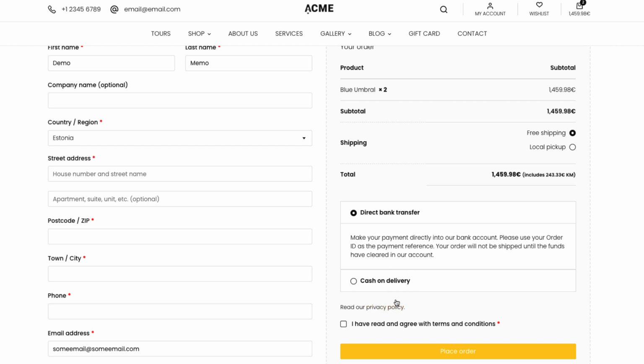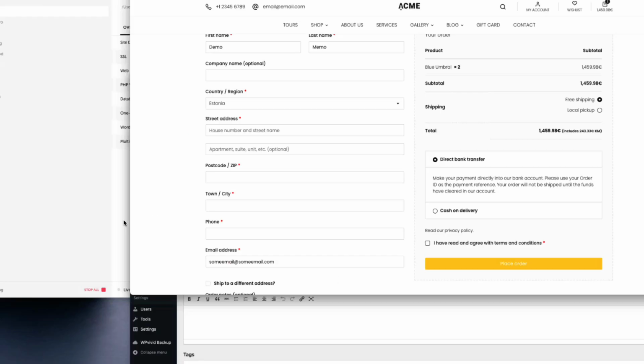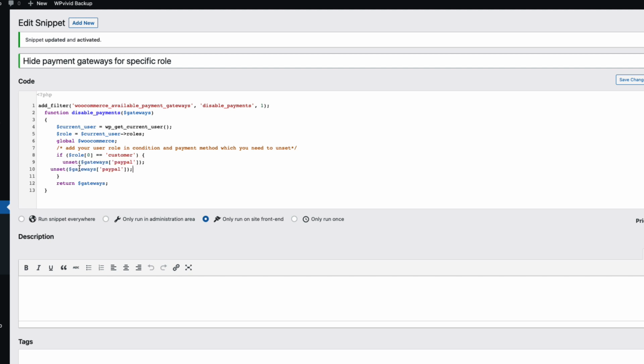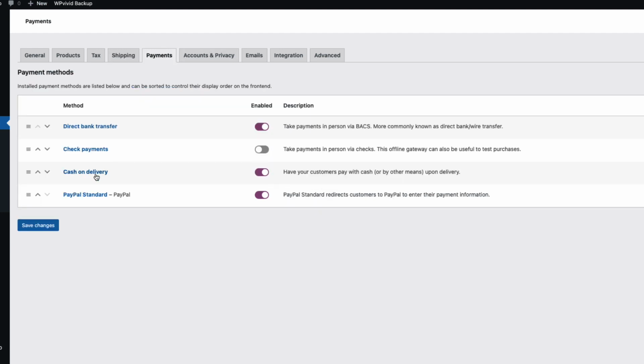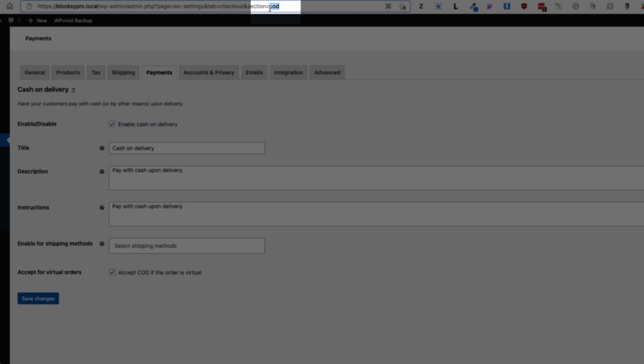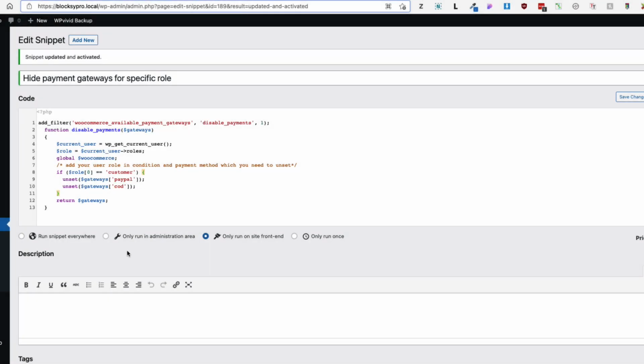How to remove the cash on delivery? Well, it's simple. Just copy this line, paste it here, and add the slug here. Where to get the slug? Go to the WooCommerce settings, payments, cash on delivery, open it up and take a look at the URL here, COD, and this one goes here. So save it again.